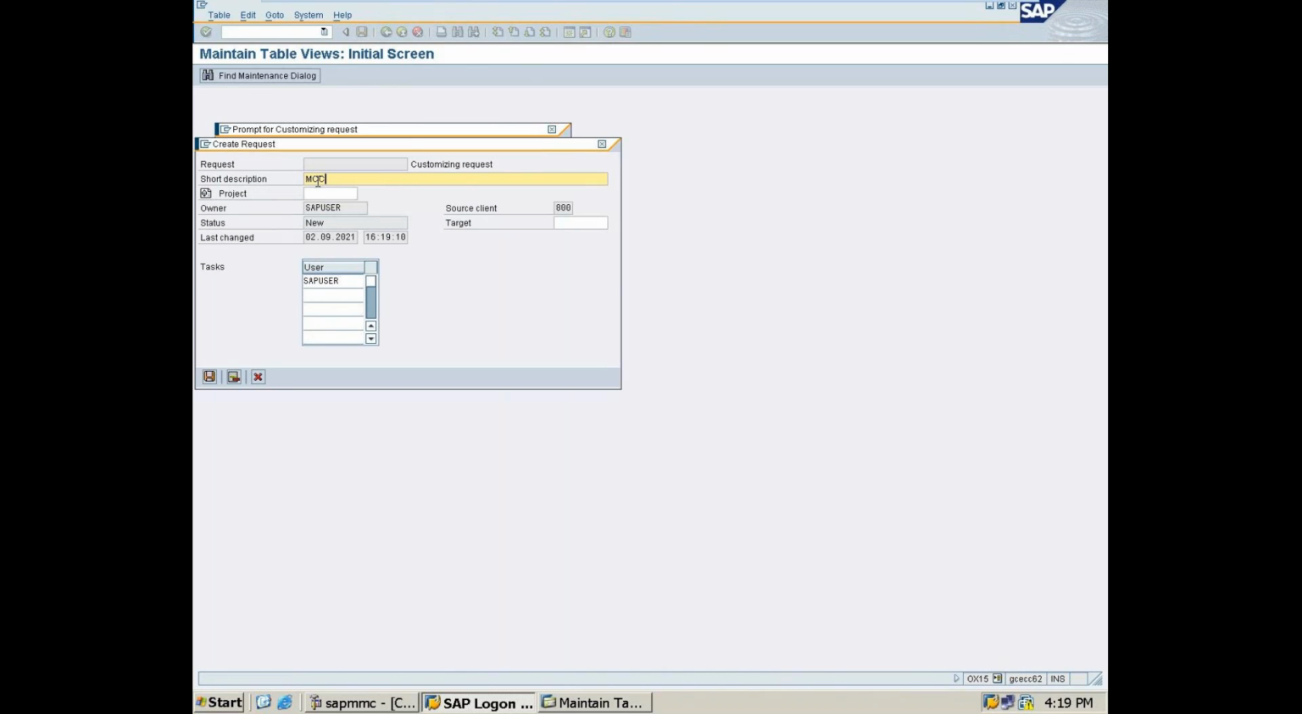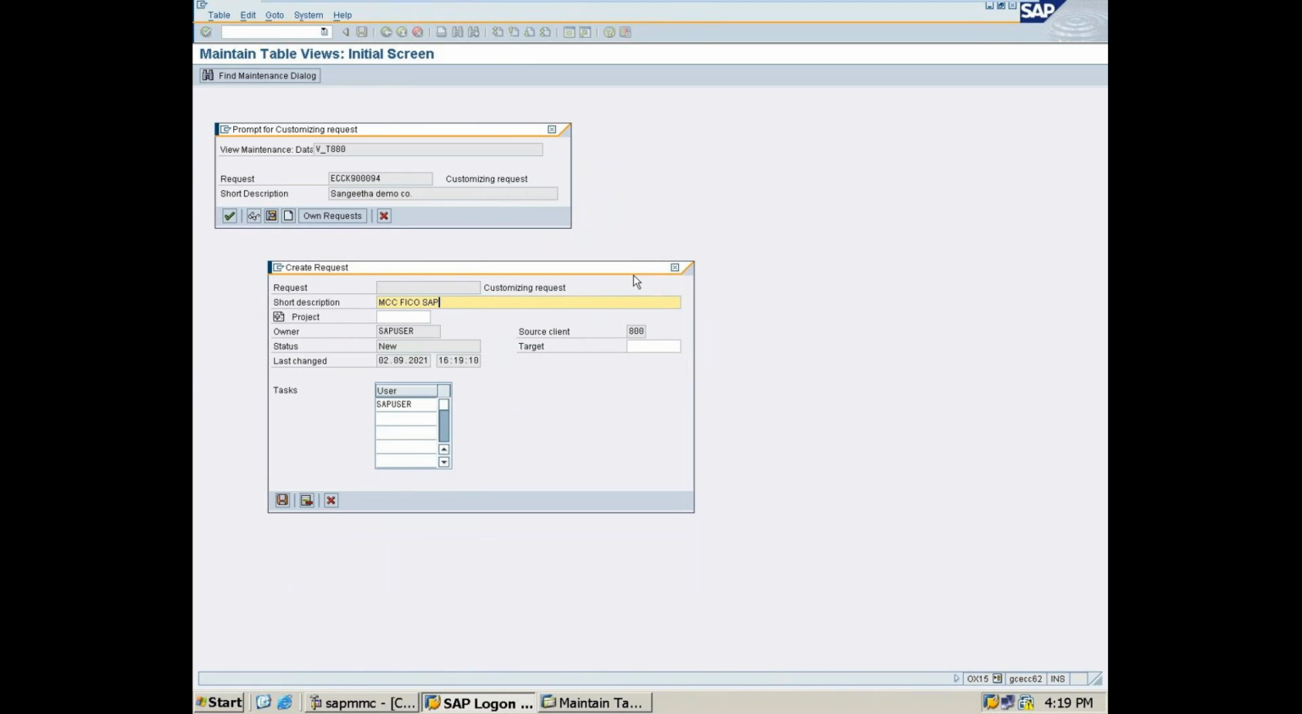We'll create MCC FICO SAP. Sir, what does the request mean here, sir? Request, in the sense of a customized request, is the data will be created under this name. Okay, wait, I'll show you.